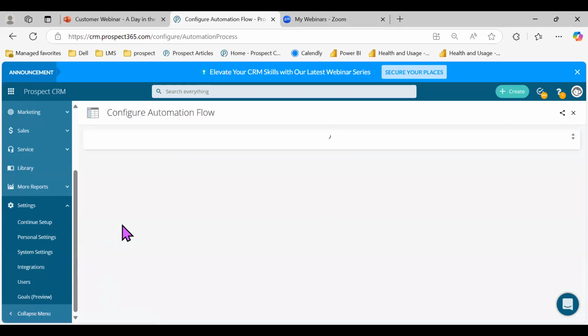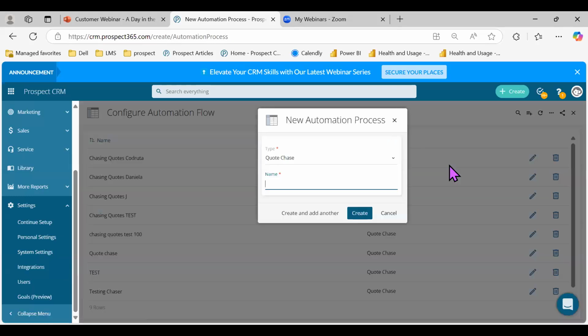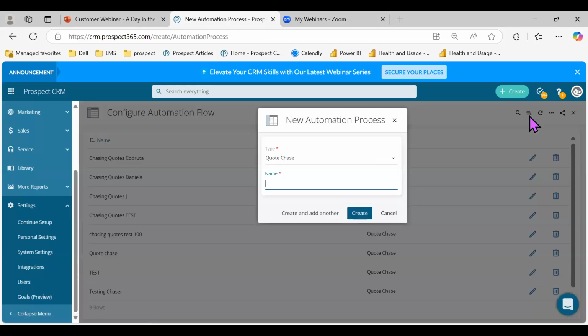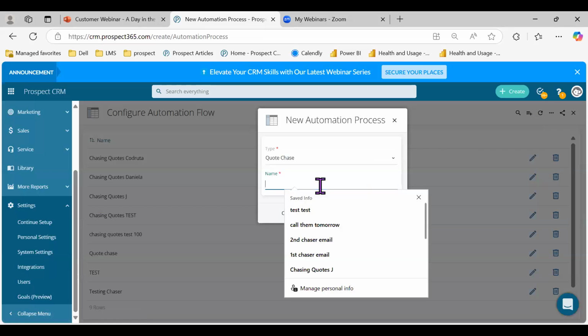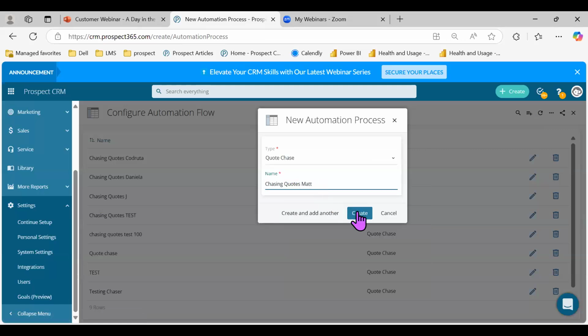automation flow. Here is where you can create an automation flow. For example, I'm going to create a new one. All you have to do is click this plus button to create a personalized automation flow that you want. All right, so I'm going to click this. Currently we have quote chase. So what I'm going to do is chasing quotes Matt. Then I click create.